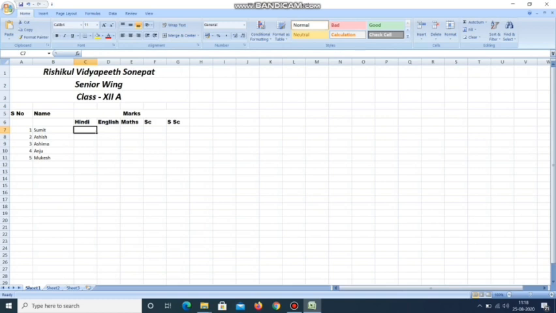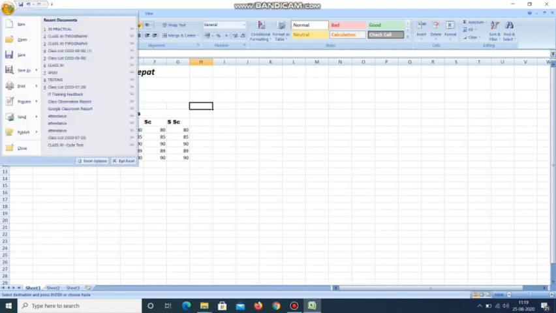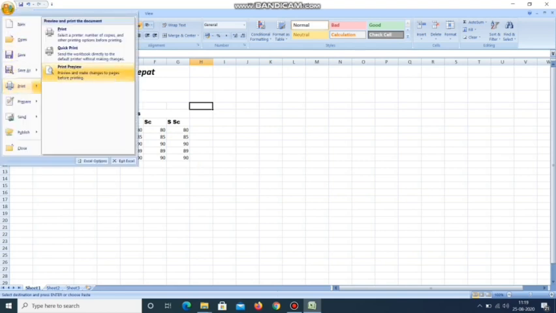Like I am making entry in the Hindi subject. You have to give the marks to each and every student. Now we consider that all the students have got the same marks in all the subjects. So how will we copy and paste? We will select all the marks, and after selecting it we will press the shortcut key Ctrl C, and wherever we want to paste them, select those columns and click on the paste button.